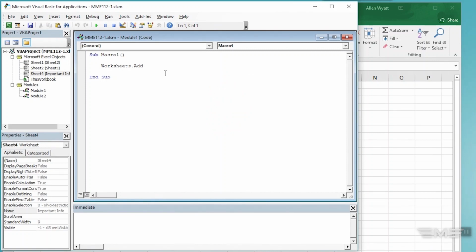As an example, let's say that you want to add a worksheet after an existing worksheet. You would do that just by modifying this command line within the macro to include the parameter. So for instance, we would say after colon equals, and then we would specify where among the worksheets collection we want it added. So we would say worksheets, and in this case we'll add it after the important info worksheet.